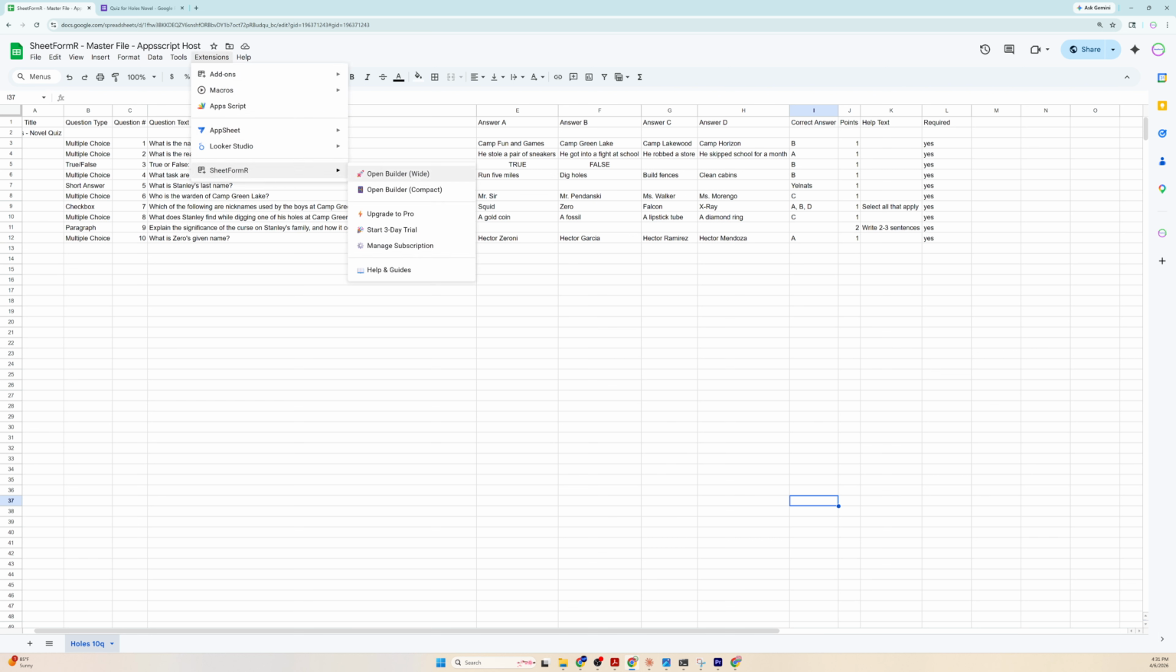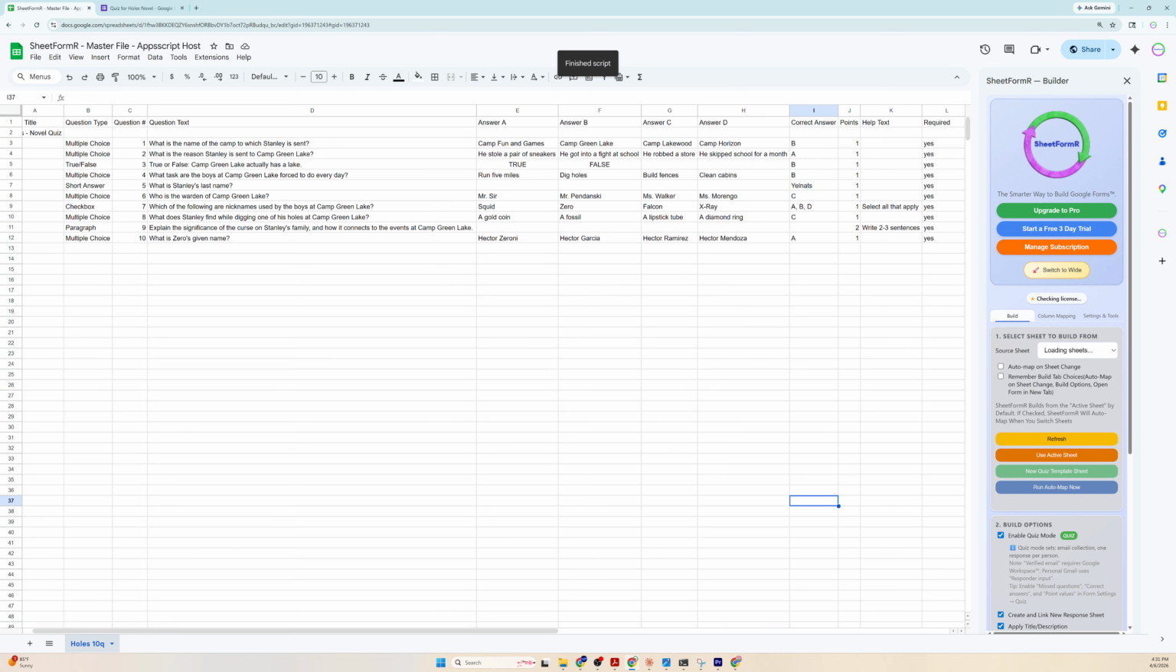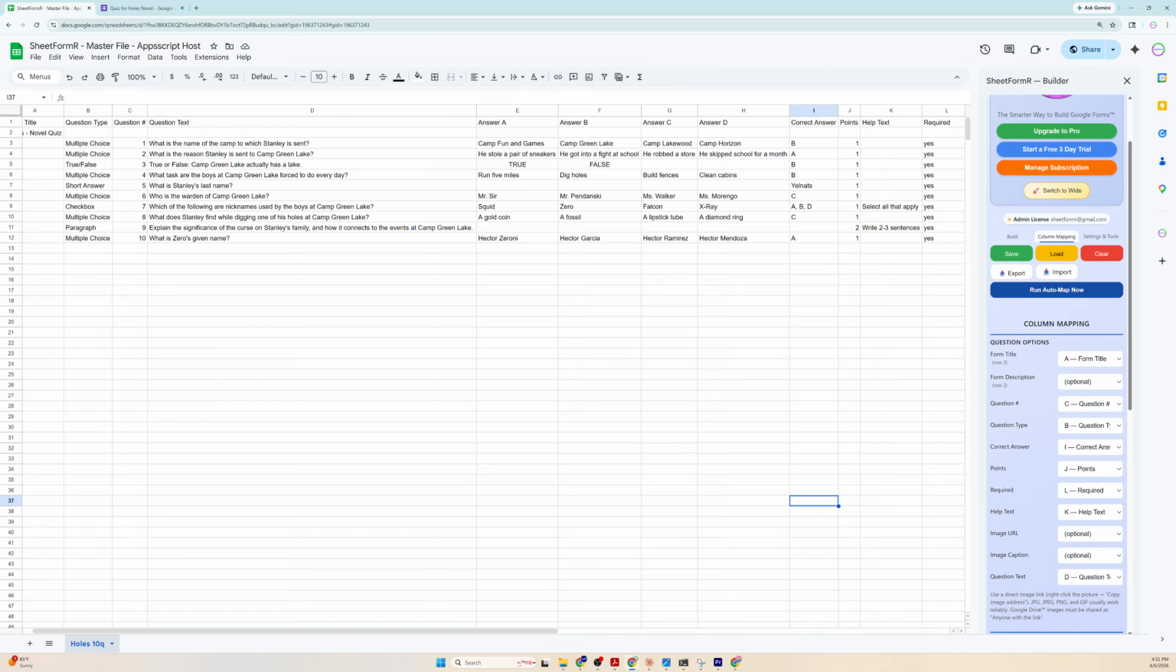So I'm going to open up SheetFormR. We'll open it in compact mode. I have my Holes spreadsheet selected right now. That's the one that's open. So that's the one it's going to map. If you don't understand the mapping, let's talk about it really quick. I did this in another video on how to set up your spreadsheet, but we'll do it really quick. I'll give you a 30-second overview.